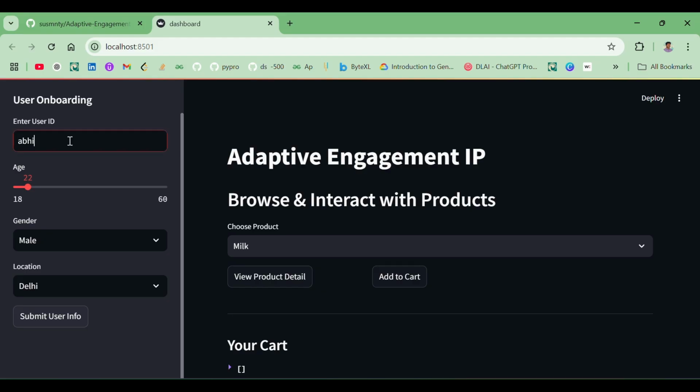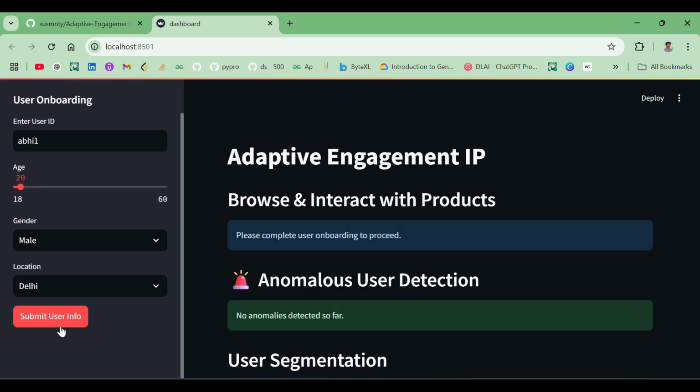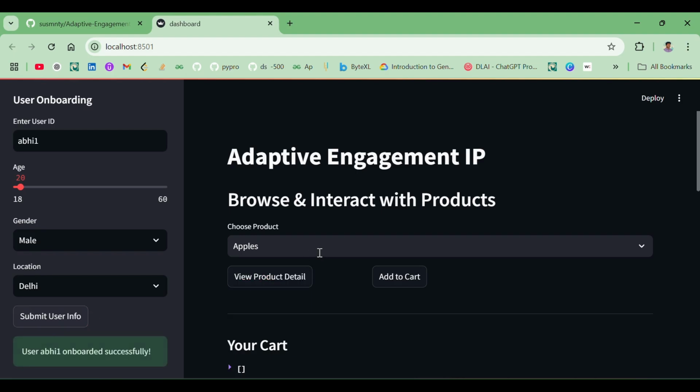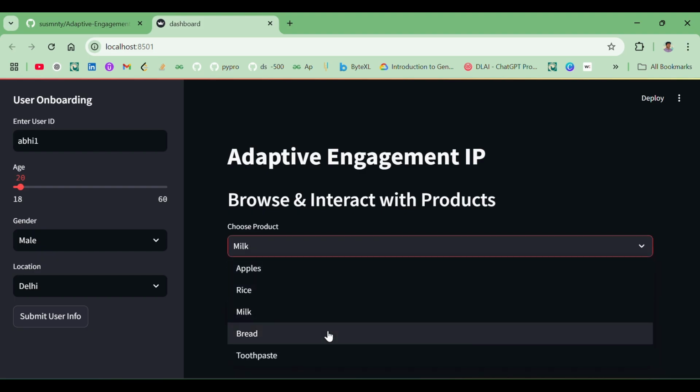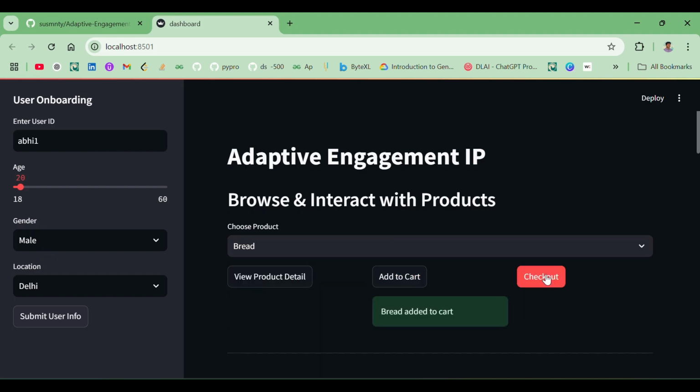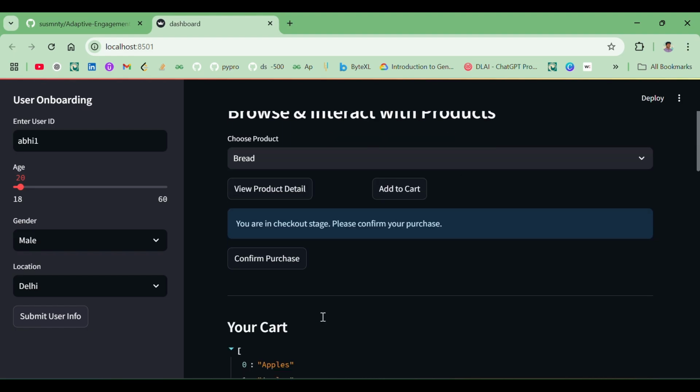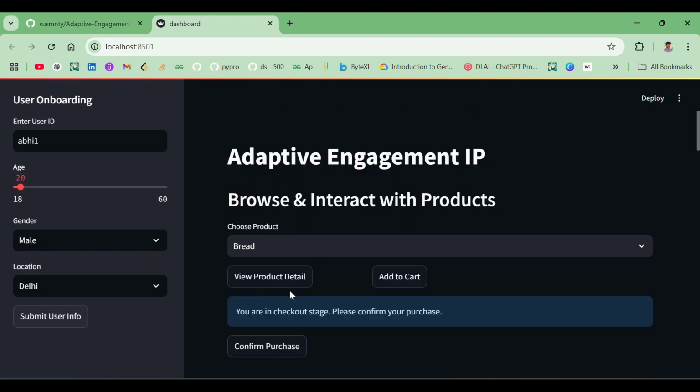Now I'm giving one extra Abhi user, any age, in a similar case. Instead of viewing product details, we go directly to add to cart, then checkout, or instead of checkout, we could add some other products like bread and then check out, but we are not going to buy this time. We are not confirming the purchase. So we are leaving it.